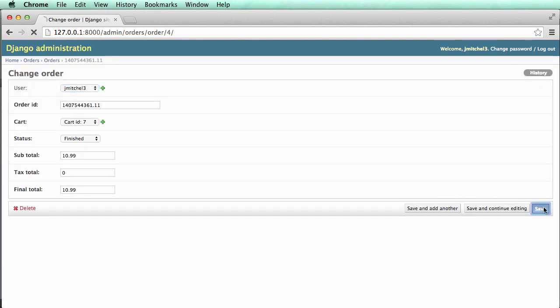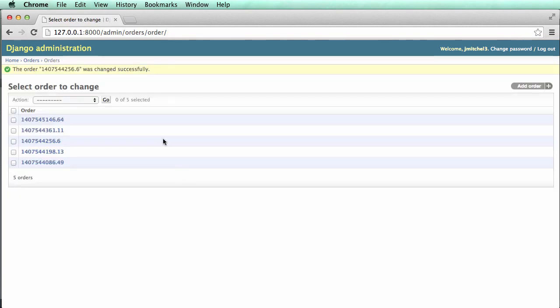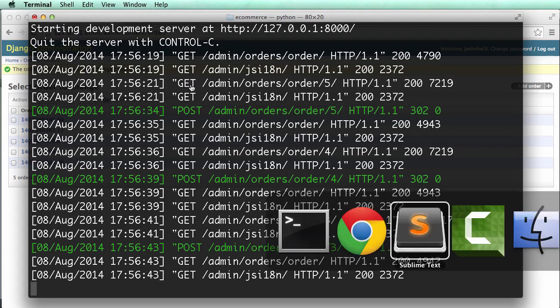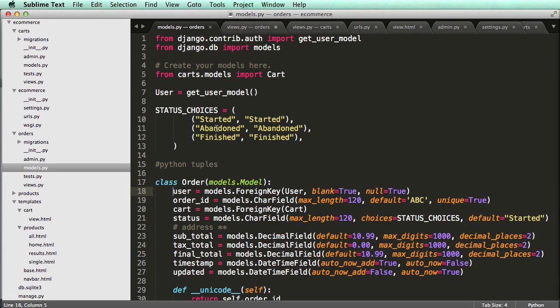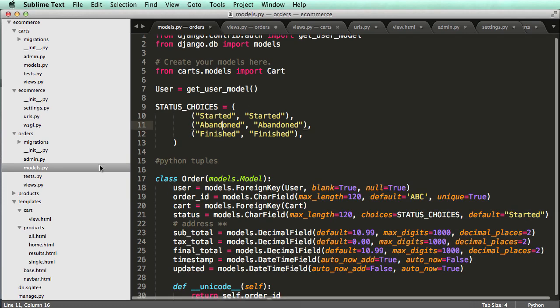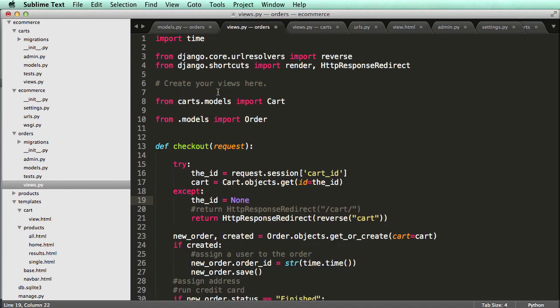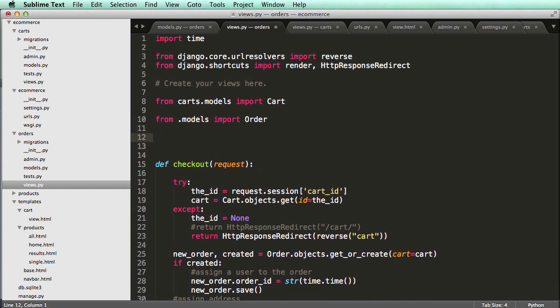I'll just do 2 of them. Actually, let's do 3. All right, so now that we have some actual orders, let's make a view to see these orders, just to see a list of them. We're not going to get too crazy about it quite yet, but we will create a view for it. So go ahead and open your orders view, and we can put it above or below checkout, it doesn't really matter.